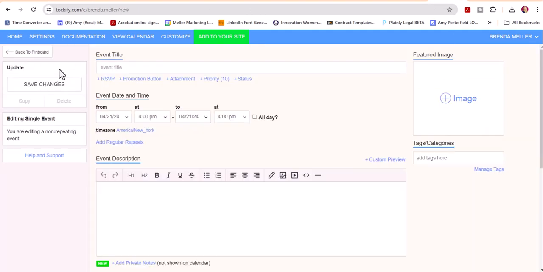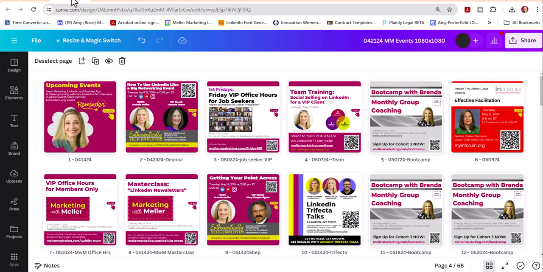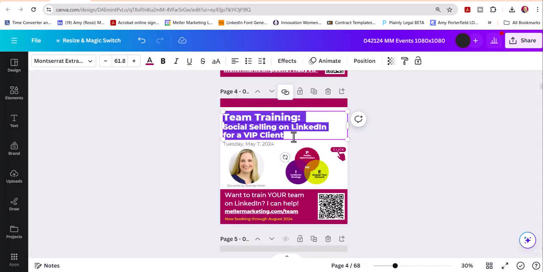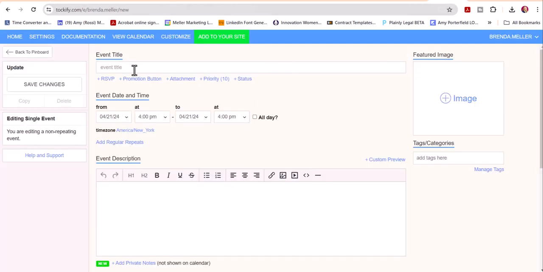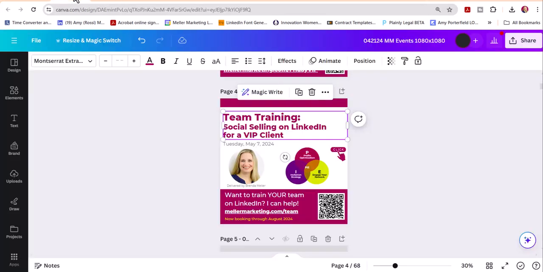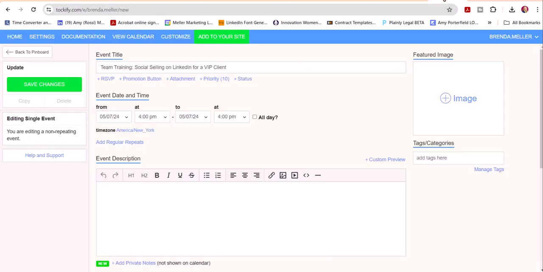So I'm going to click on create an event. And what I like to do, just for ease, instead of retyping everything in, I'm going to open up the graphic inside of Canva and I'm just going to copy basically the fields that are in here. So for event title, I'm going to do copy and paste with that. In the event start time, I'm going to go to May 7th. And just to double check, I don't have the start time loaded in here, but I think this is a 9 a.m. event here. So I'm just going to quickly change that.